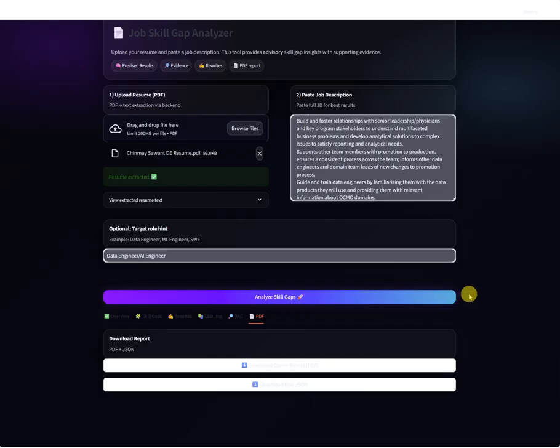So this is basically my project, and I'll explain what is happening in the backend. In the backend, I'm using FastAPI, so it acts like the brain of the system and exposes two main endpoints: one for extracting resume text and one for running the full RAG plus LLM analysis.